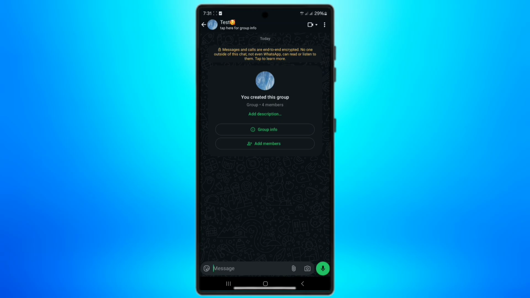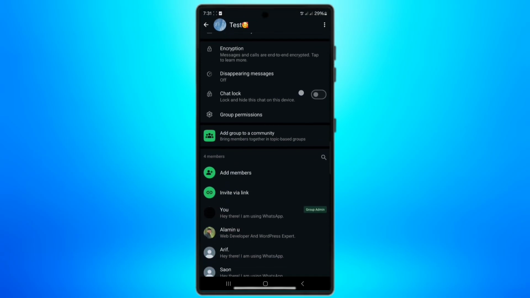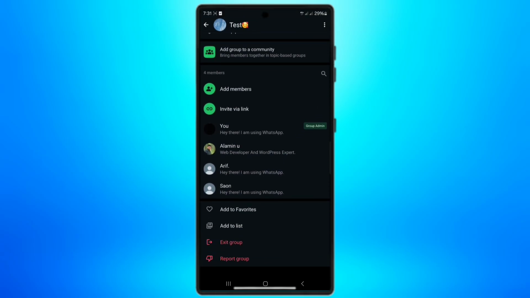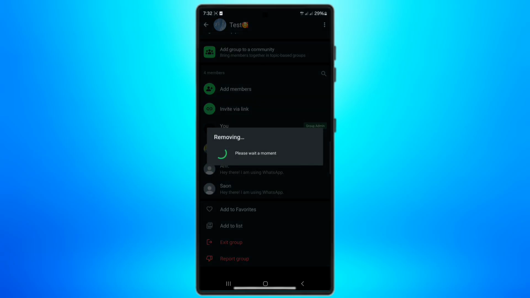Then we can tap the group's name at the very top, and if we scroll down to the very bottom, we can easily find the exit group option. Now click on the exit group option. Then tap to continue exit.